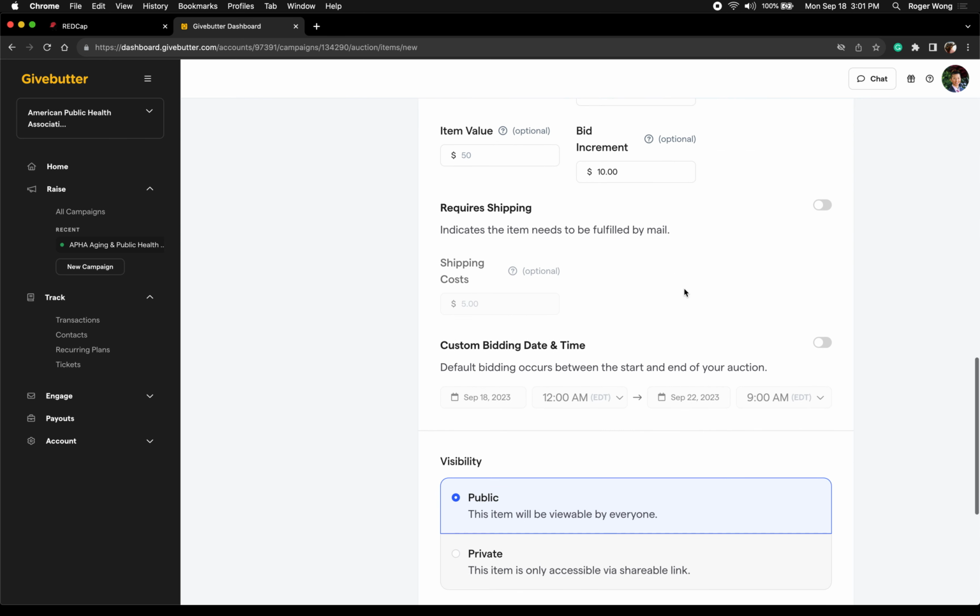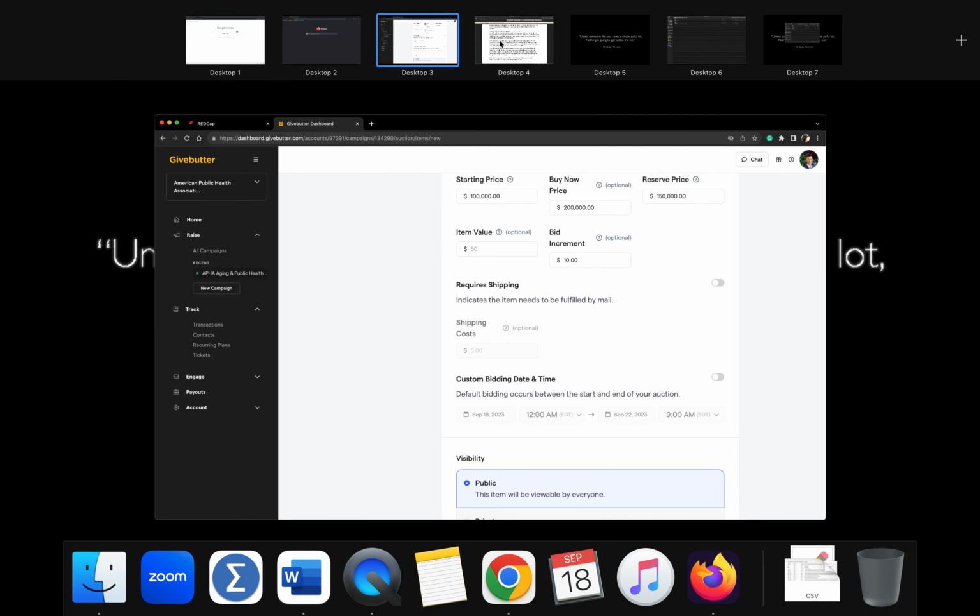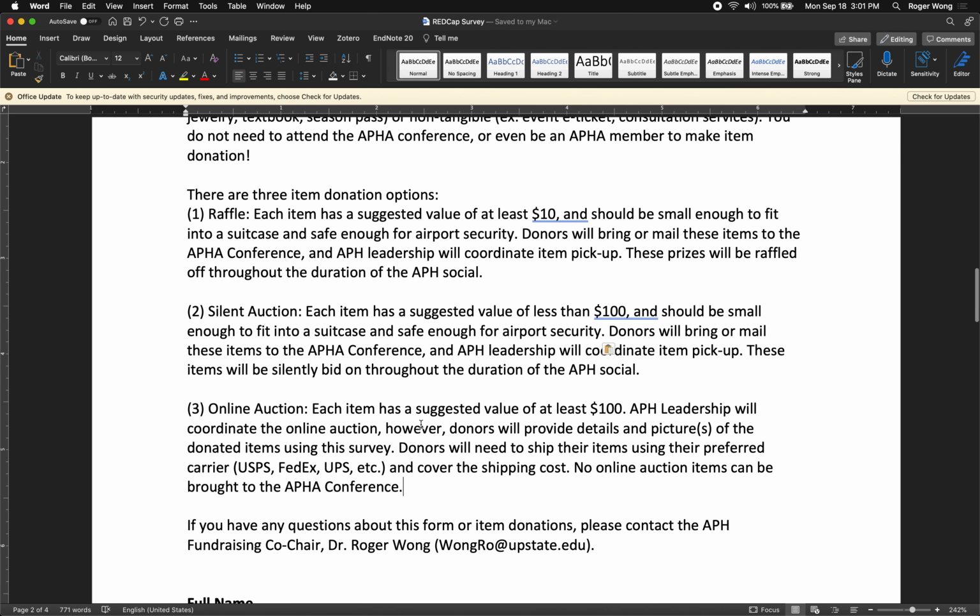Requires shipping, I think that needs to be checked off. Oh, actually we don't want the bidder to pay for shipping. As of right now, as you might see from here, we're requiring donors to ship their items using their preferred carrier and cover shipping cost.